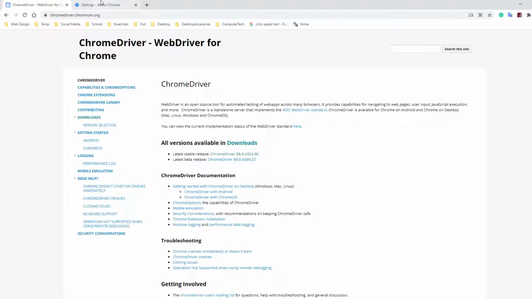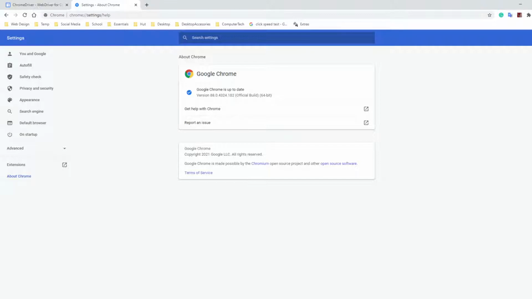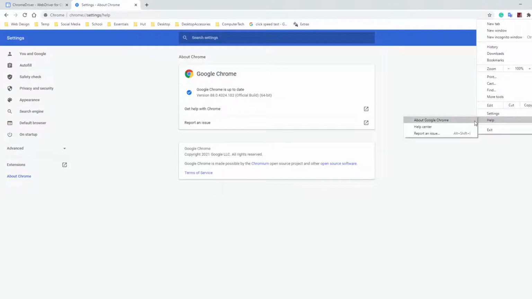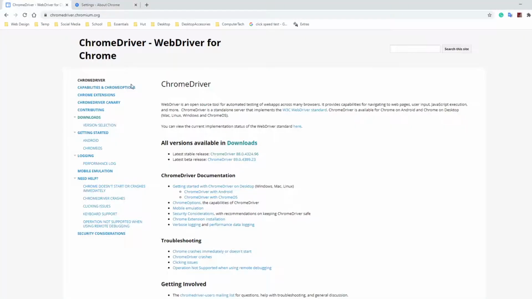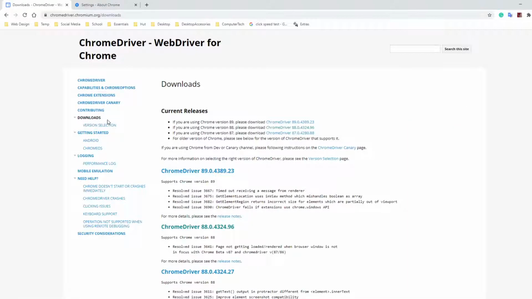You're also gonna have to go to settings about Chrome. If you don't know how to do that, you go to the three dots, you go to help, and you go to about Google Chrome. I'm using version 88, and then I'm gonna go to download. We're gonna download 88. If you're using Windows, Win32.